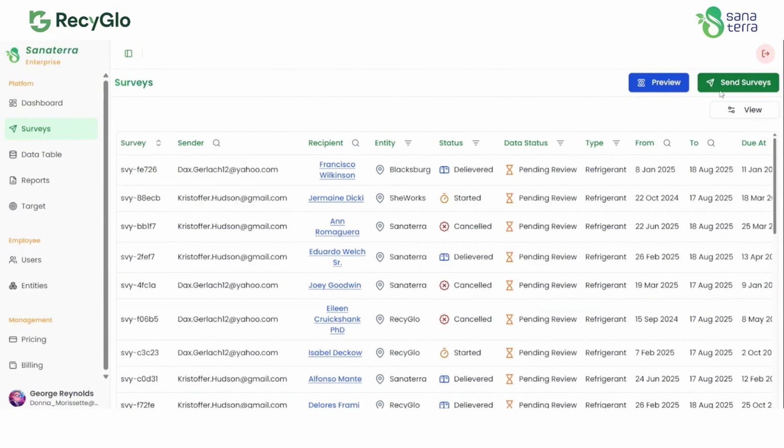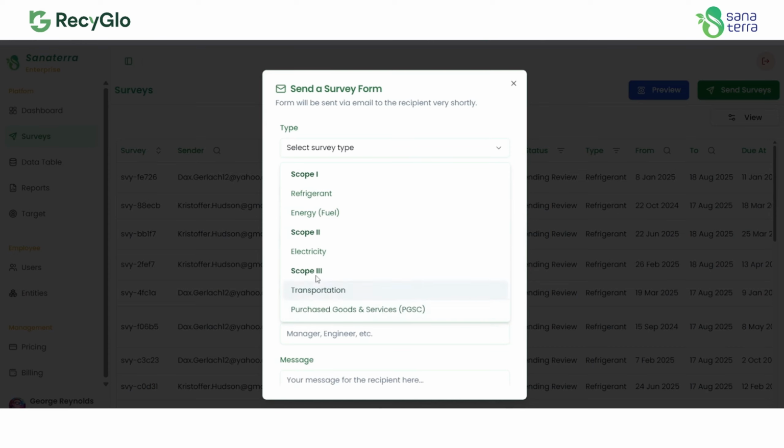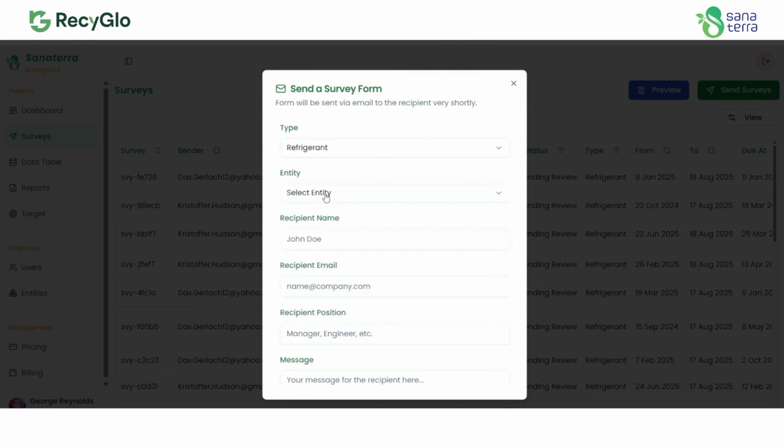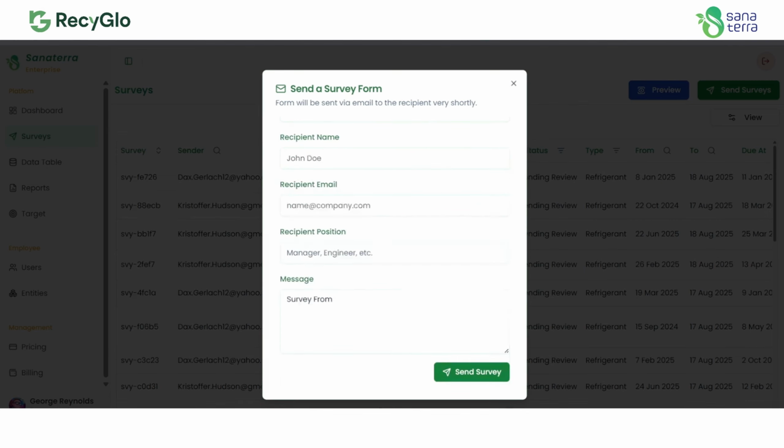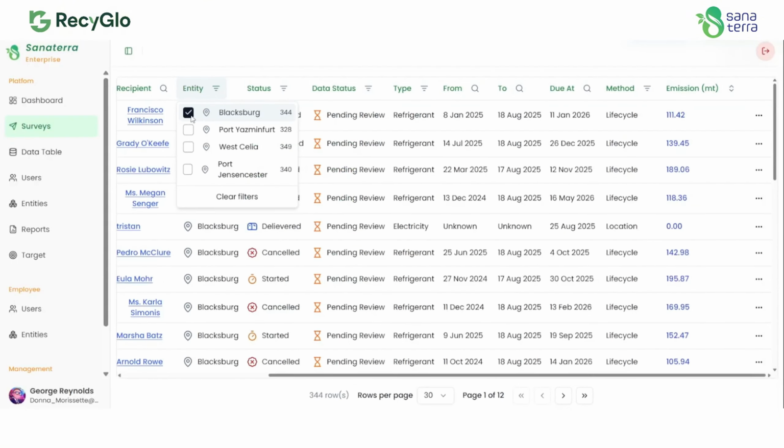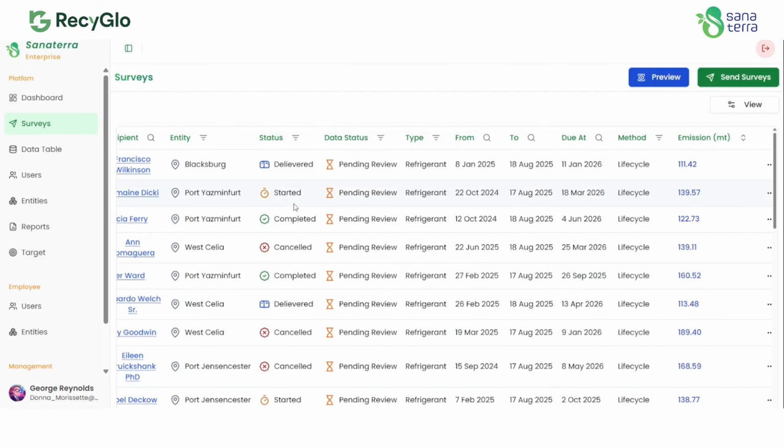To send a survey, just click the Send Survey buttons in the survey table. This will open a form where you can send a carbon footprint survey to selected recipients by email. In the form, just select the survey type, pick an organization or department, enter the recipient's name, email, or job title, and optionally add a message. The survey was sent directly to the selected recipient's email. The survey table also includes search and filter features, making it easy to use and navigate.